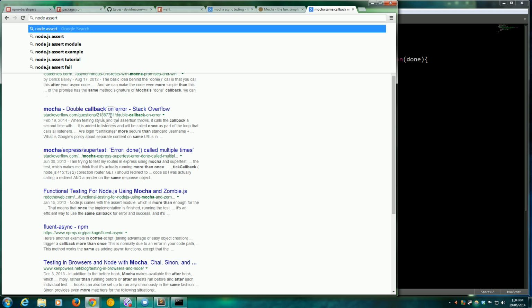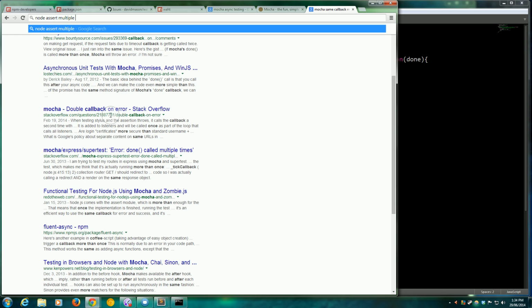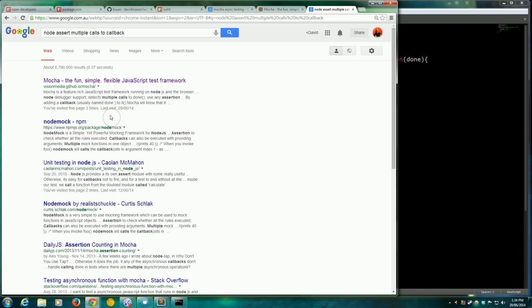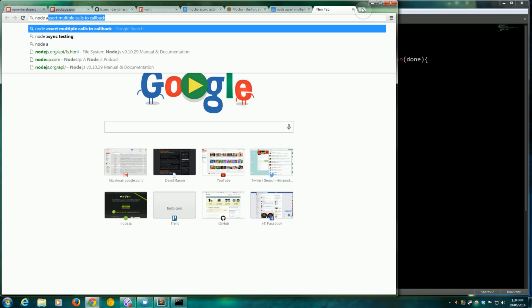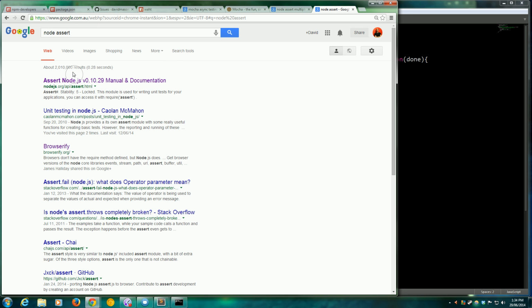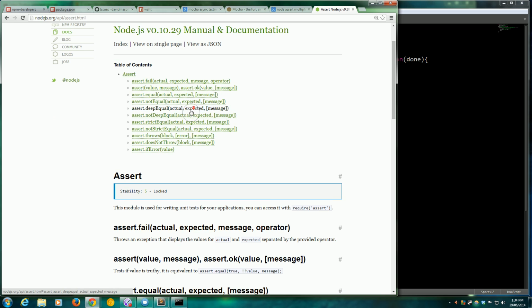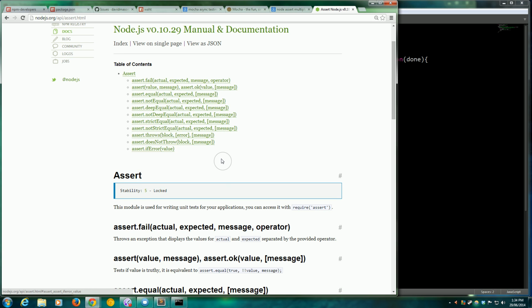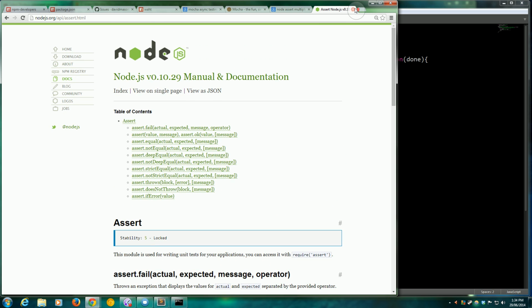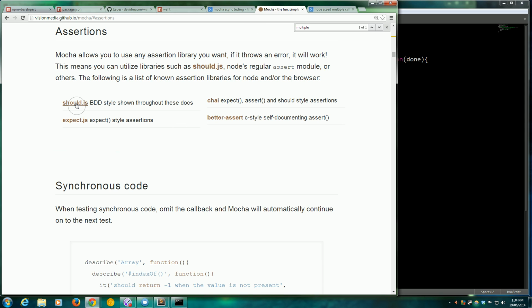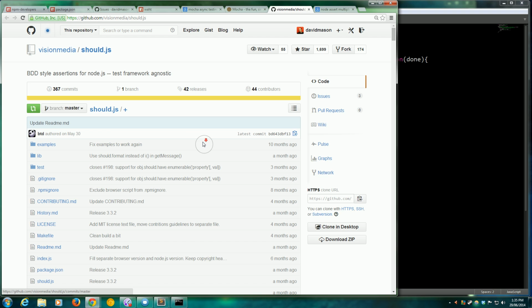Use node's assert or constant callback. That's actually probably not going to do it because, just jump into the assert documentation. It doesn't look like there's anything in assert, so maybe I will need to use one of these others. Let's have a look. Should. It's made by TJ, so it's probably good.